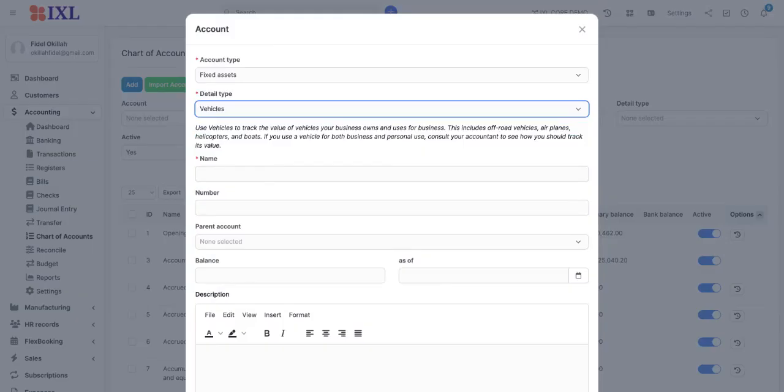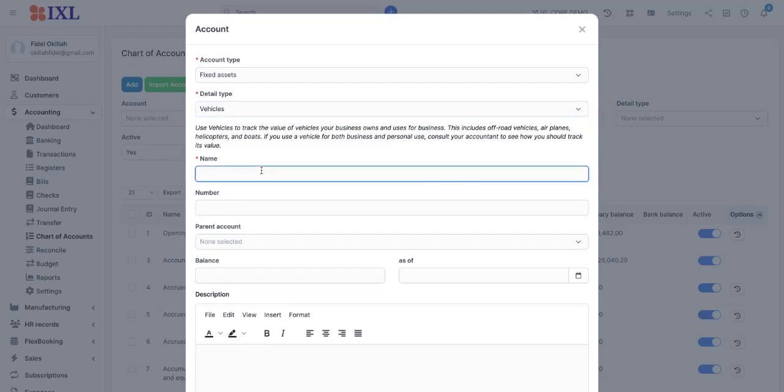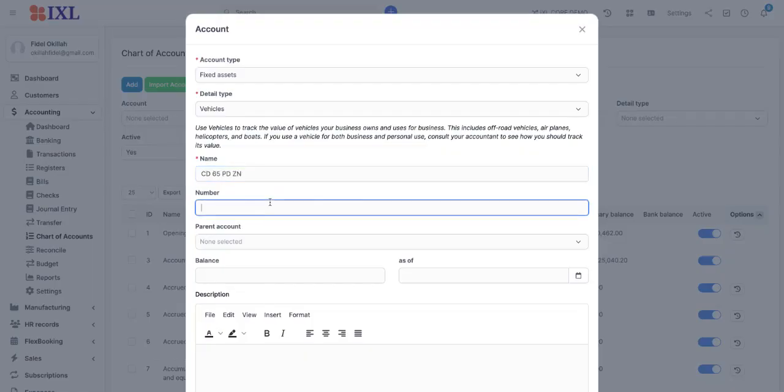So for purposes of business, we can create and say we have a motor vehicle with plate, say the plate is CD65PD. Then we want to capture a new motor vehicle. If we have the account number, we have activated.